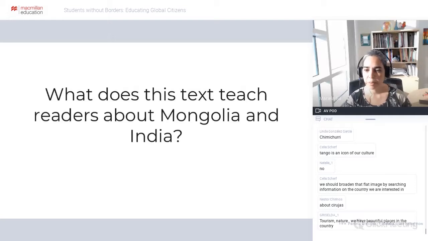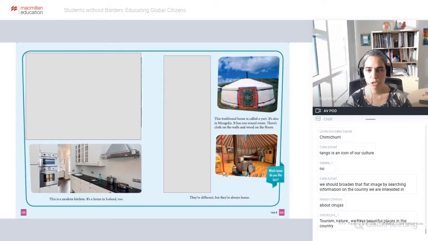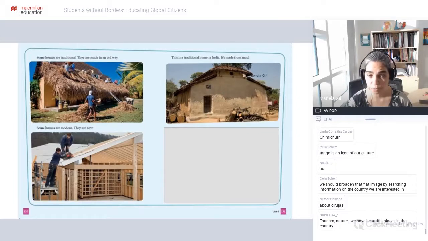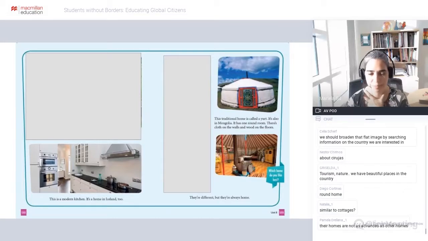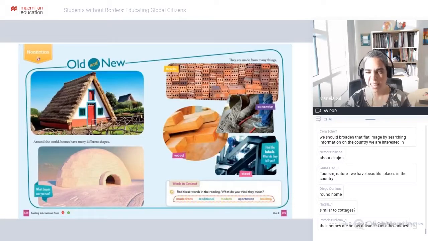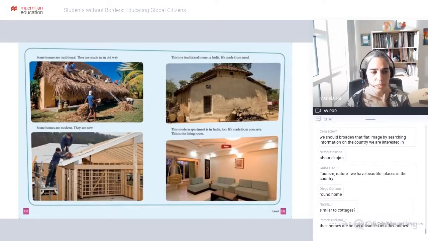So I see that people are typing in, but I can just go back and show you. In Mongolia, we taught you about a yurt, and it's out in the middle of the countryside, right? And when we looked at India, I showed you a mud house. So probably I'm reinforcing the idea that in India and in Mongolia, homes are not as advanced as other homes. They're similar to cottages. These are things that are coming up in the chat. Yes, correct. Now I'm going to show you the text as it really appears in this book.